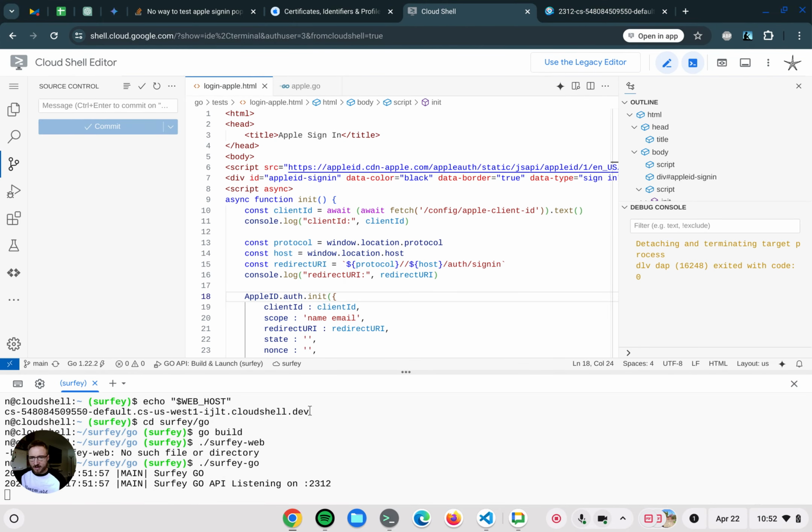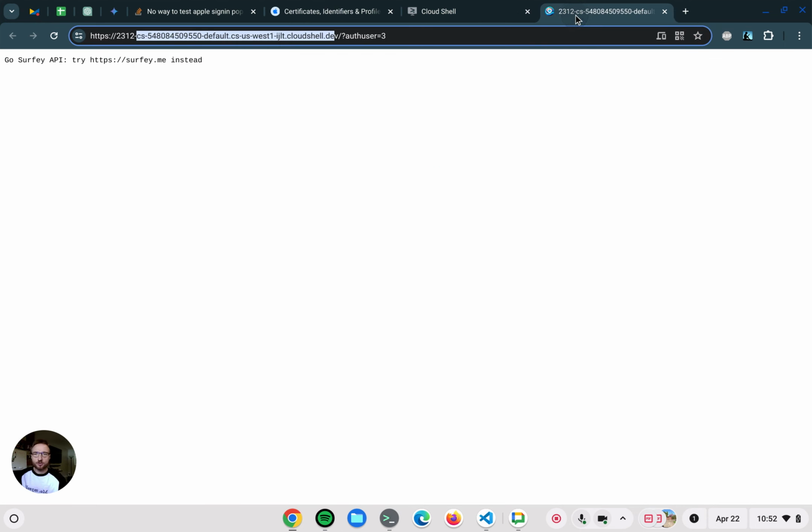And you can get that value just by looking at the web host environment variable in your Cloud Shell terminal. And the port then is prefixed to this with a dash. So in this case, since I'm looking at localhost 2312, I just go to 2312 dash and then that value in HTTPS, and then I can view my localhost web server.